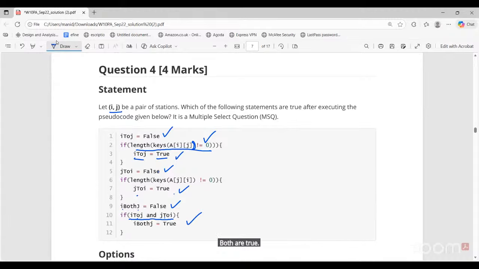Right? So basically, what does this entire code mean? I am checking if there is at least one train from I to J, and if there is at least one train from J to I directly, then only this I both J variable will be set to true. If any of them doesn't have a train, that means if I can't go from I to J or from J to I directly, then I both J will remain false.